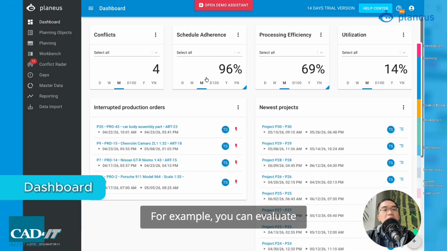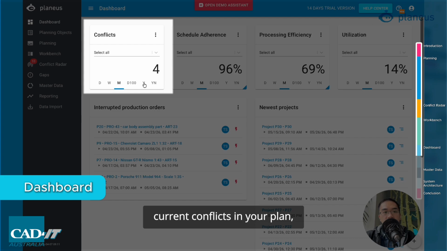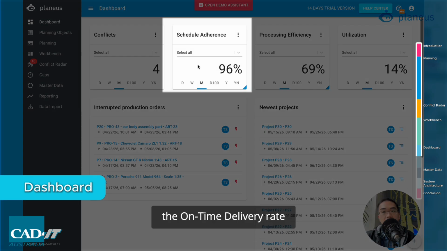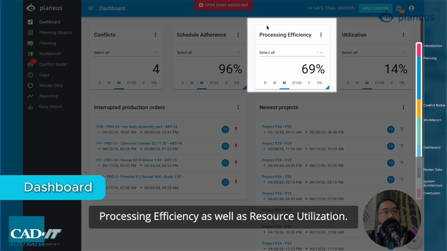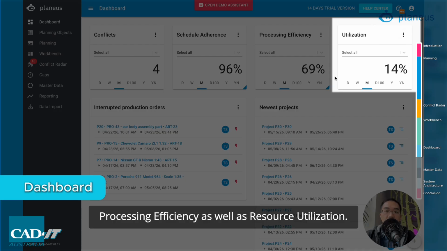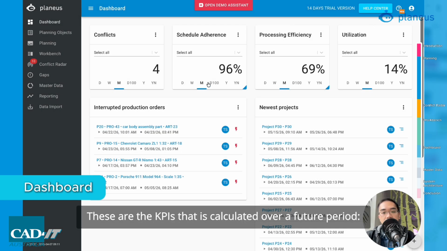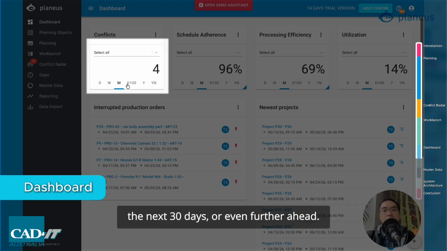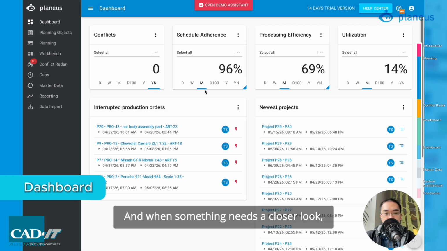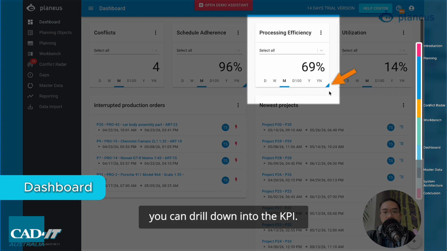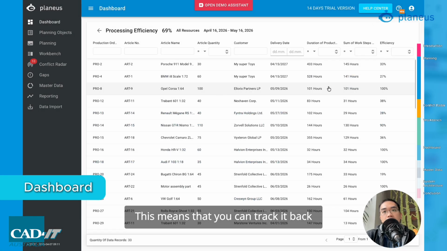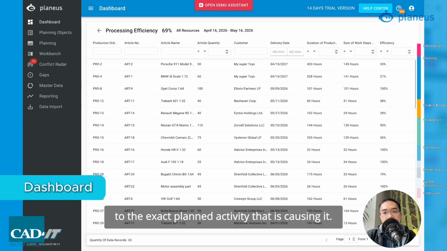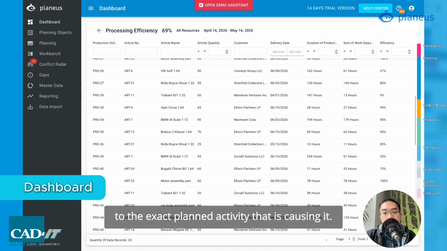For example, you can evaluate current conflicts in your plan, the on-time delivery rate, processing efficiency, as well as resource utilization. These are KPIs that are calculated over a future period, from the next 7 days, the next 30 days, or even further ahead. And when something needs a closer look, you can drill down into the KPI. This means that you can track it back to the exact planned activity that is causing it.